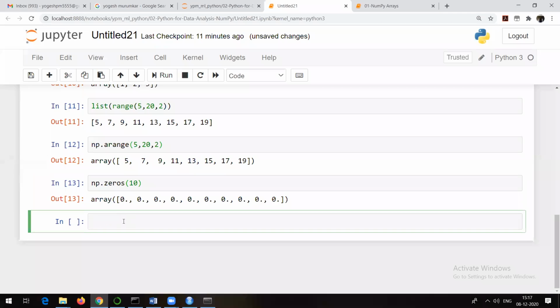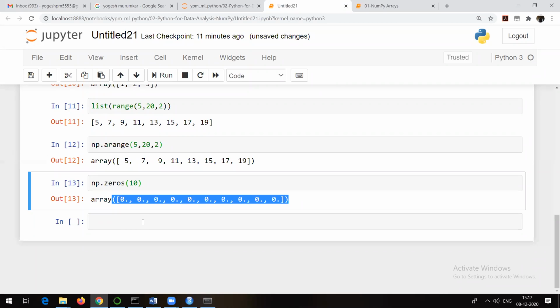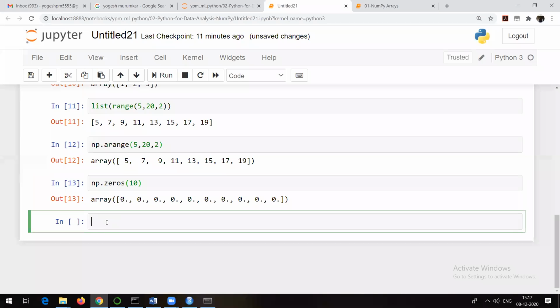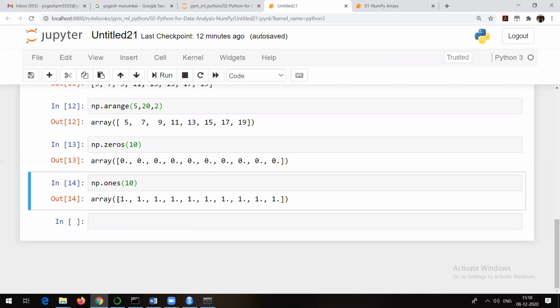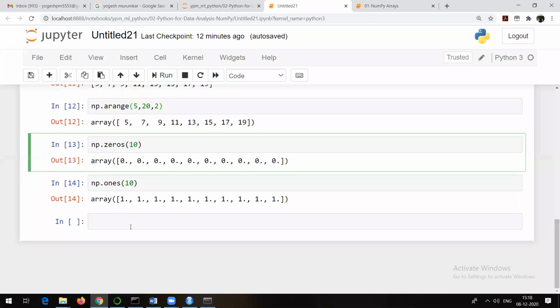Again, we will see later how to convert a 1D array to a 2D array and how to change that. So it is giving me an array of 10 zeros. This is how you can create an array. Now, np.ones is also the same thing. np.ones of 10, same thing I will do. It is going to give me a 1D array, a vector of 10 ones, because this is the ones command and that is zeros.